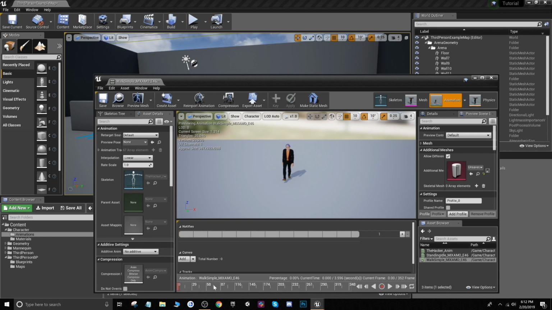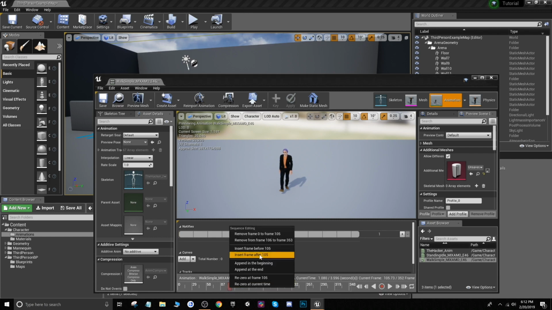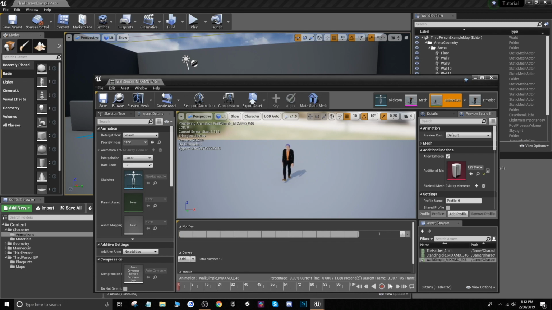And then the same thing at the end, we'll find our frame 106, which is about right here, and then we'll right click and then we'll remove frames 106 to frame 353. And so now you have just the walking part of the animation, which is good, what we want.